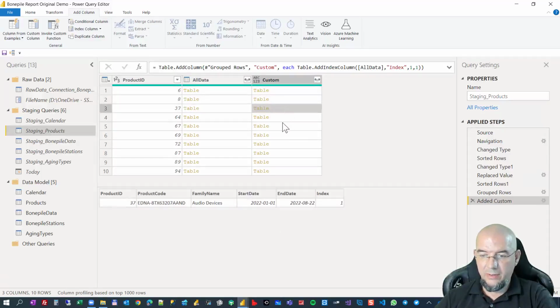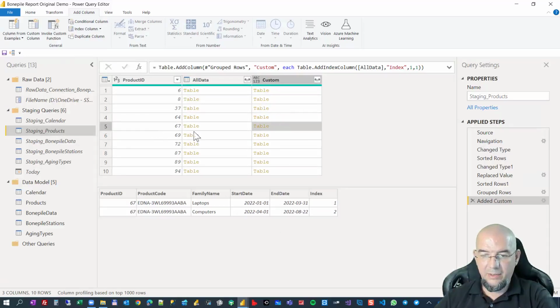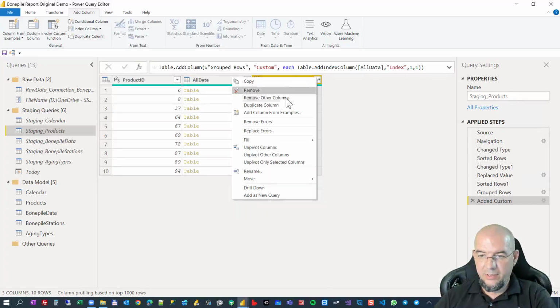each of the products inside that specific table, and for this one, for 67, we have an index of 1 and 2. These are the ones that we were talking about with meaning. Now let's see how to implement it completely.